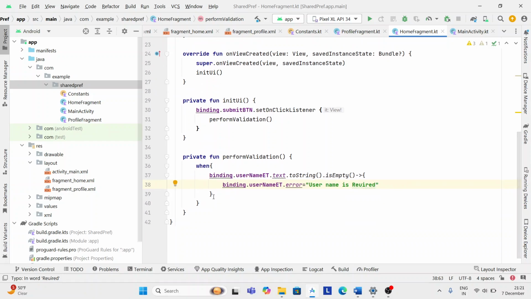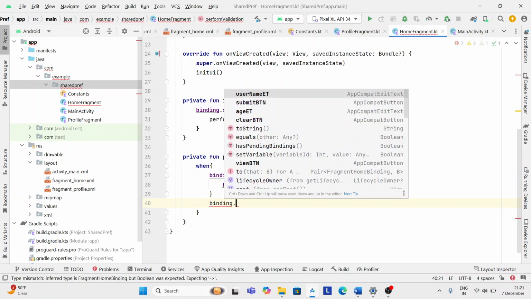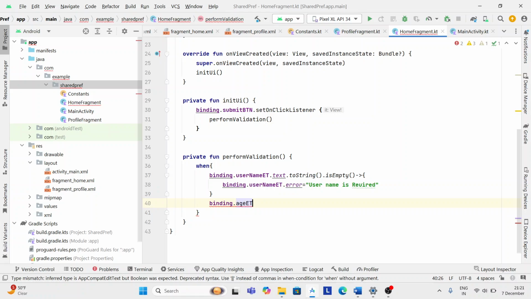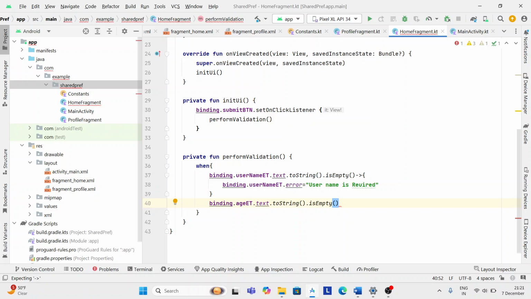Now, in the same way, I will pass the second validation over here. When binding.ageEt.text.toString.isEmpty, and let's perform the validation over here, and I will pass binding.ageEt.error, and here I will pass: Age is required.